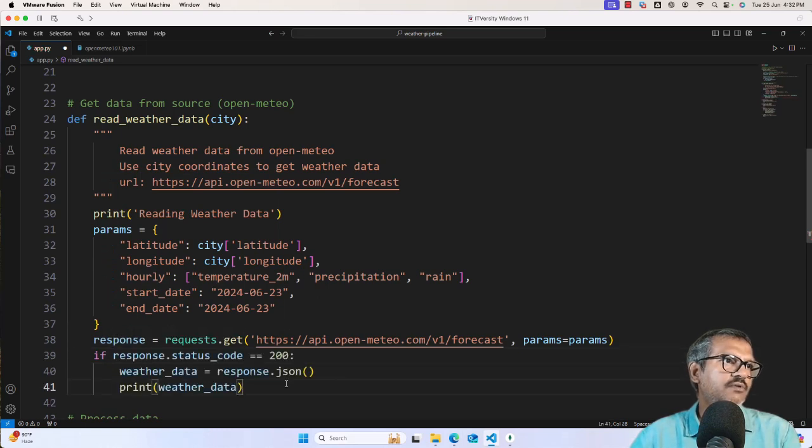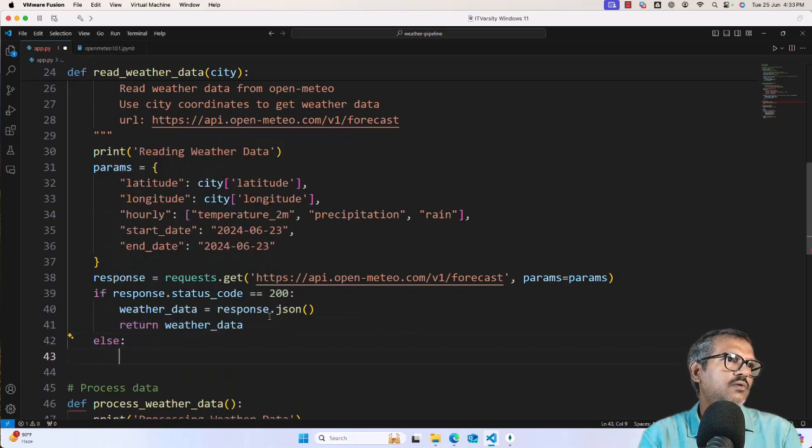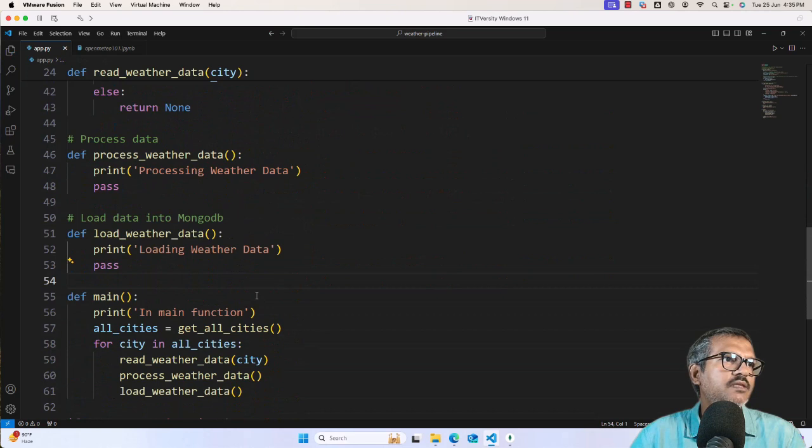Let's hit tab. In this case, instead of printing weather data, we'll be returning the weather data. Return weather data. Else, we can say return none. So it will not return anything. We'll actually improvise by adding exceptions. I'll talk about those details at a later point in time. For now, if status code is not 200, we are just returning none.